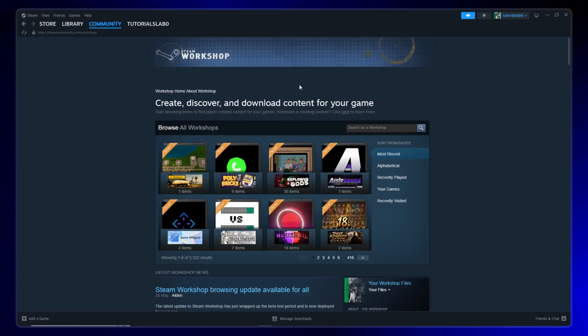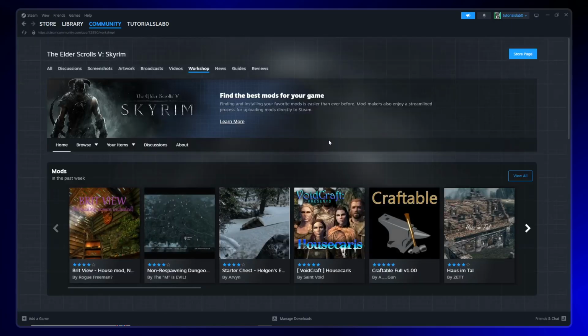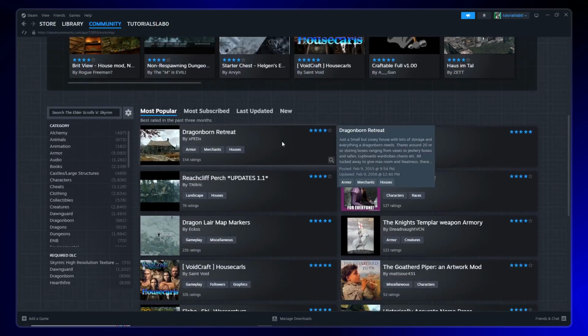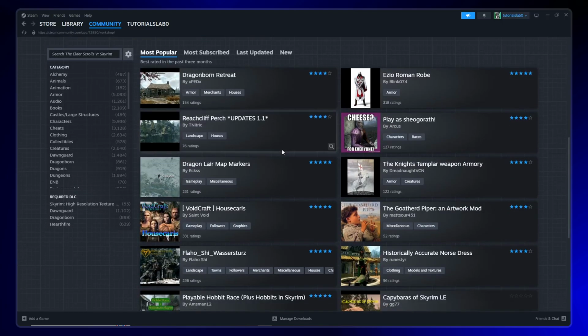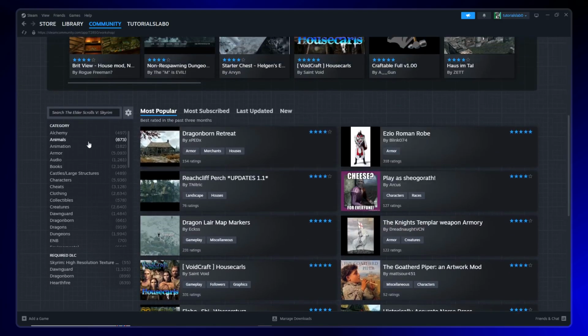Once the Workshop page loads, look over to the right panel of your screen. You'll notice a search bar there. Click on it and type Skyrim into the search field. As you type, Steam will show you suggested results. From the suggestions that appear, click on the Elder Scrolls V Skyrim. This will take you directly to Skyrim's dedicated workshop page, where thousands of mods are available for you to explore and download.